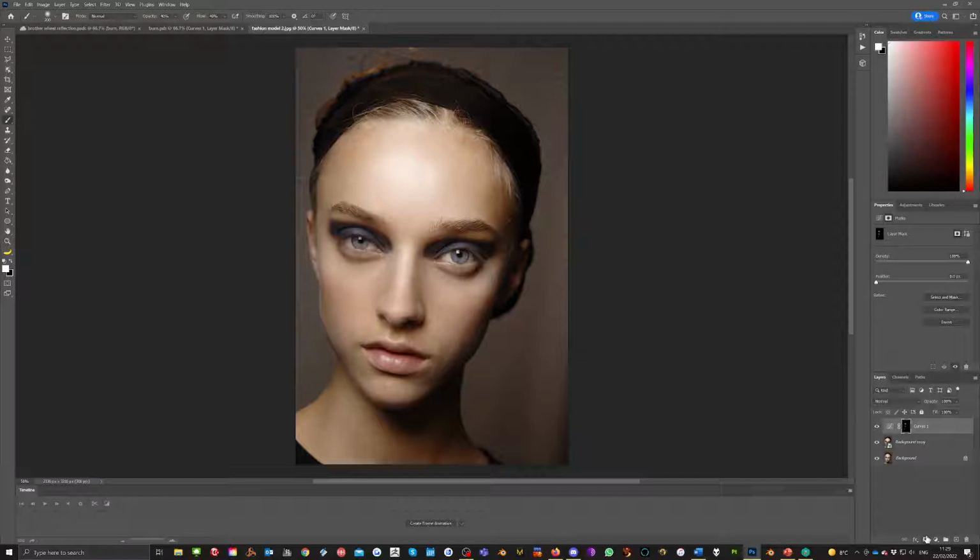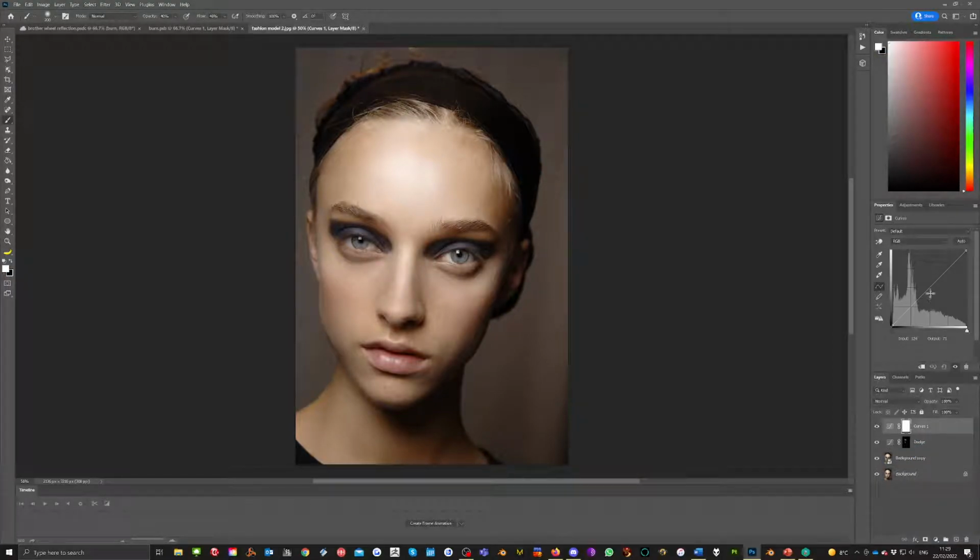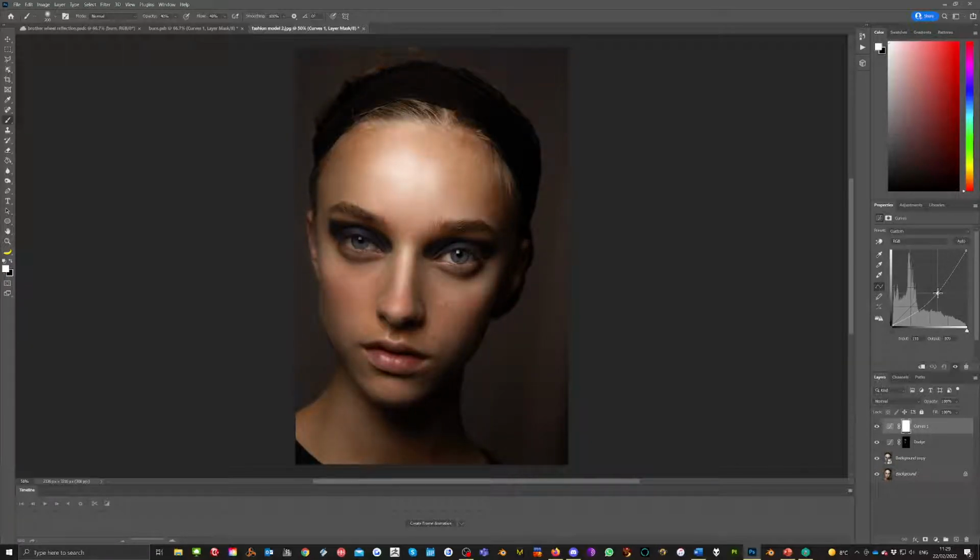Right, we need to do a burn effect. I'm going to rename curves 1 to dodge, just so we don't get confused. Right, and let's add another curves modifier on top of it, and let's click and drag it slightly to the right, so we're darkening the image now. So far so good.